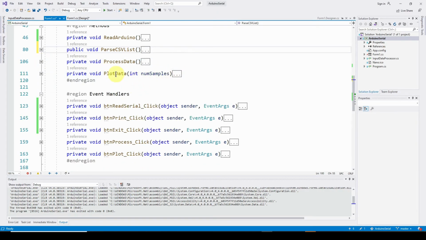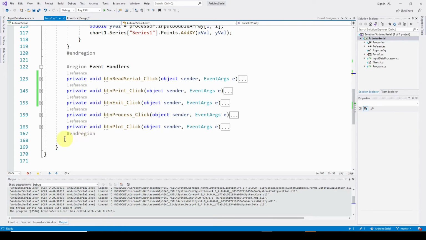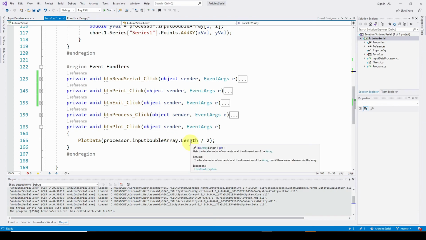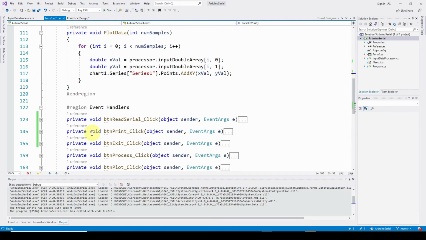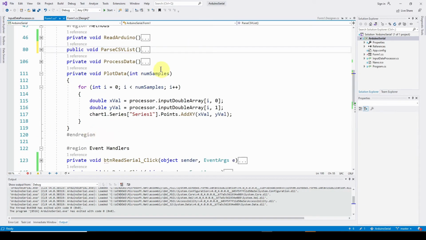So now all we have to do is plot. First, let's take a look at the plot button. The plot button basically calls the plot data method and feeds in the input double array length divided by 2, because it's a 100 by 2, so it's dividing to 100, and it's running this plot data method. The plot data method is again feeding in the number of samples, 100.